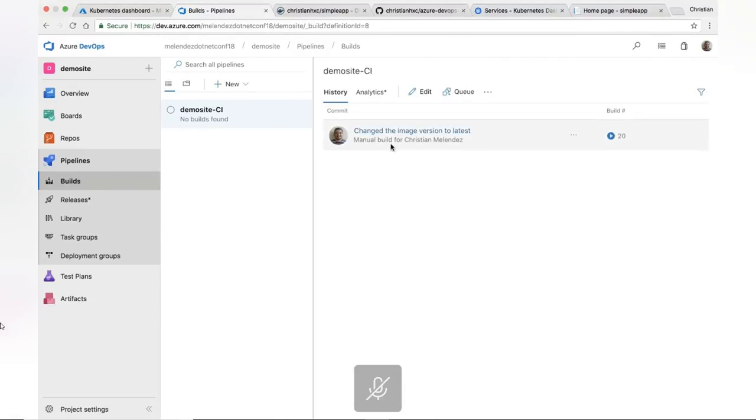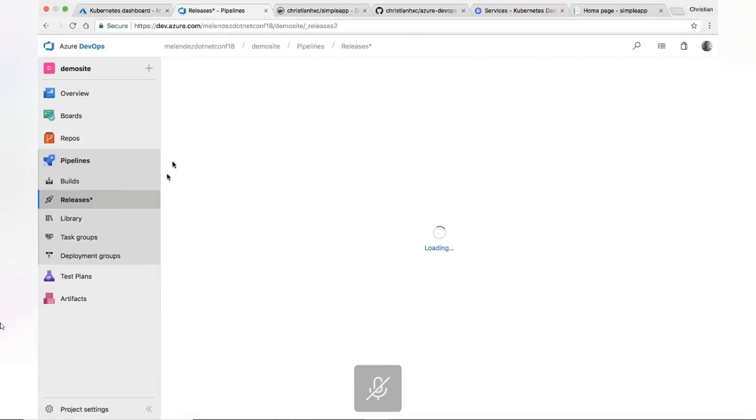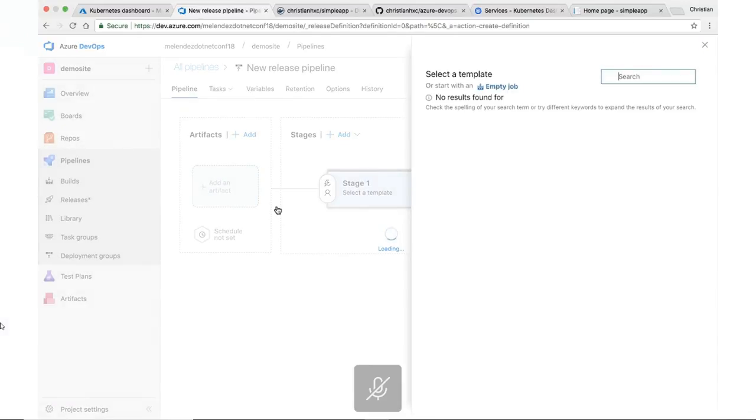Let's see if it already finished. No, but let's go quickly to create. This is the CI pipeline. Let's create the CD part of the process. Let's create the CD, the pipeline, the continuous delivery pipeline.